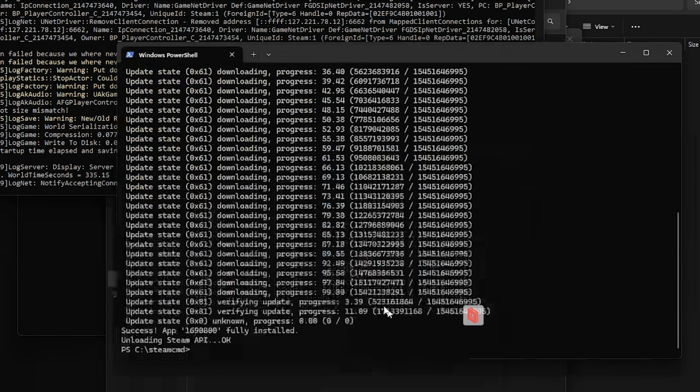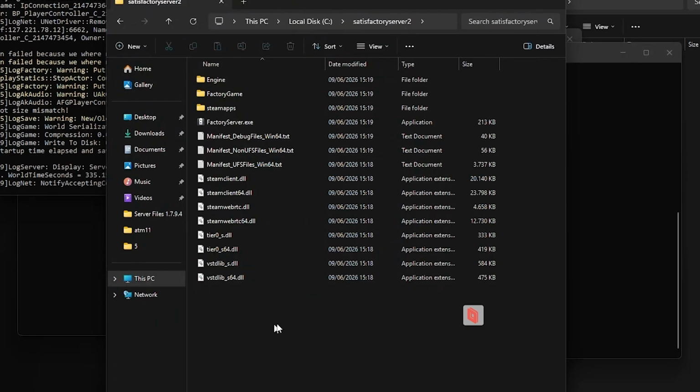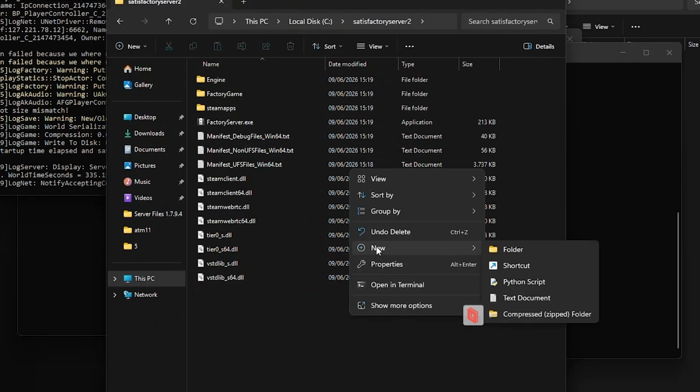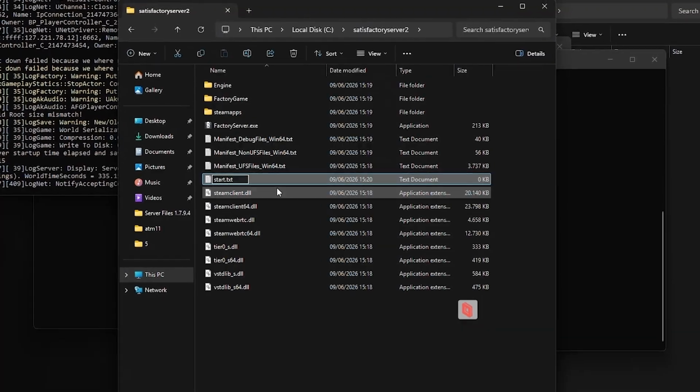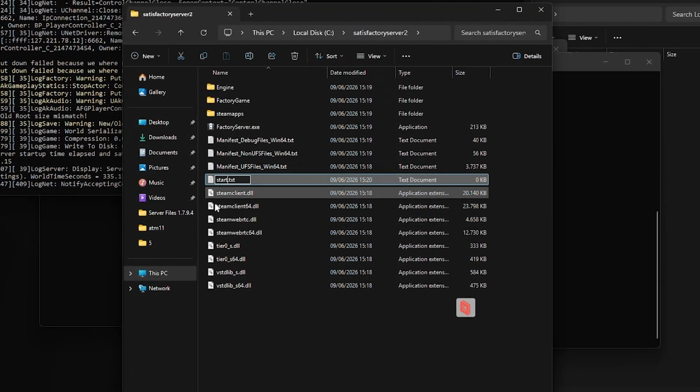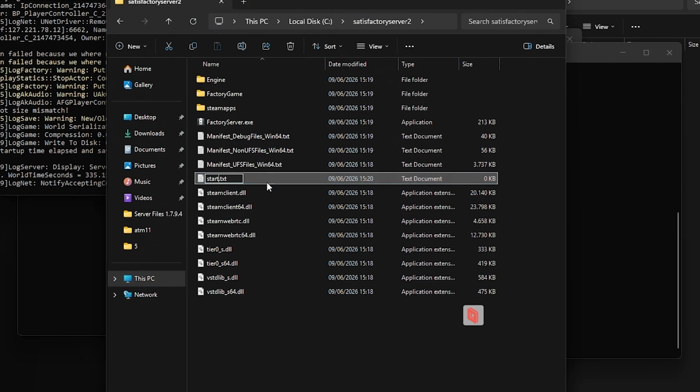And the way we're going to use that is in the server folder that you've just created using the command inside of steamcmd. You're going to create a new file. So basically here, new text document. And you're going to call it start. You can call it whatever. It doesn't really matter as long as it goes by the Windows rules.